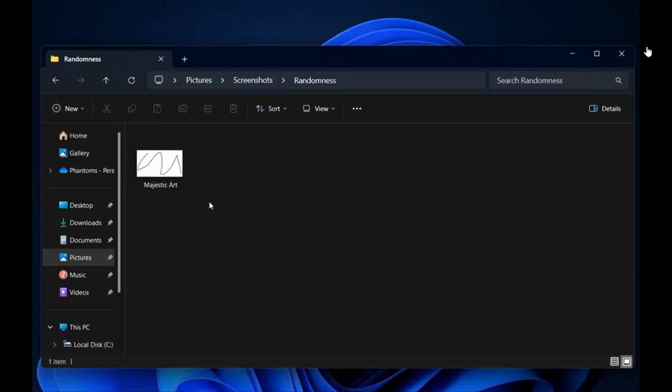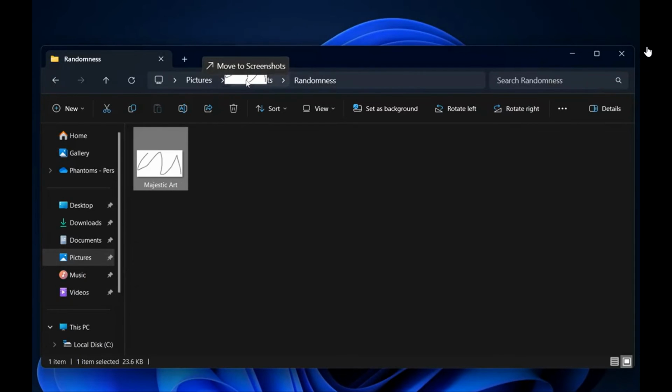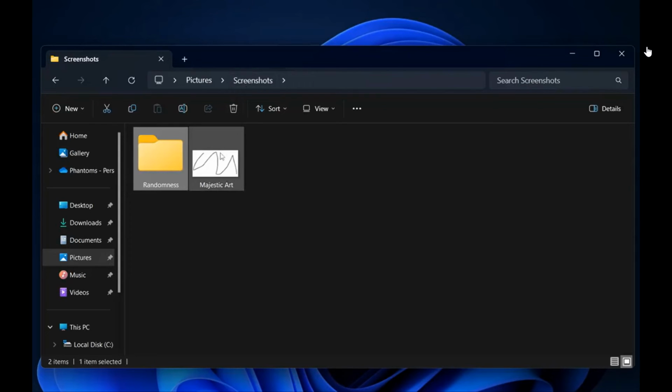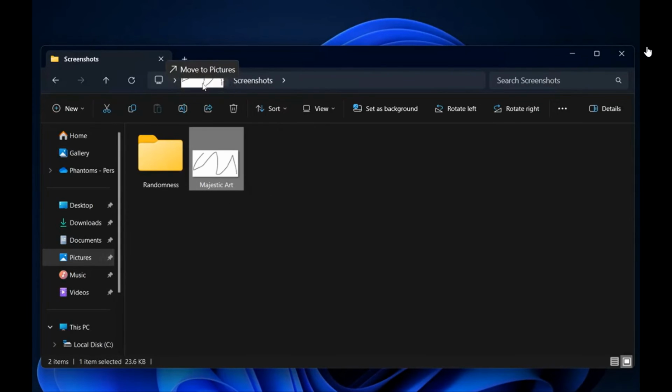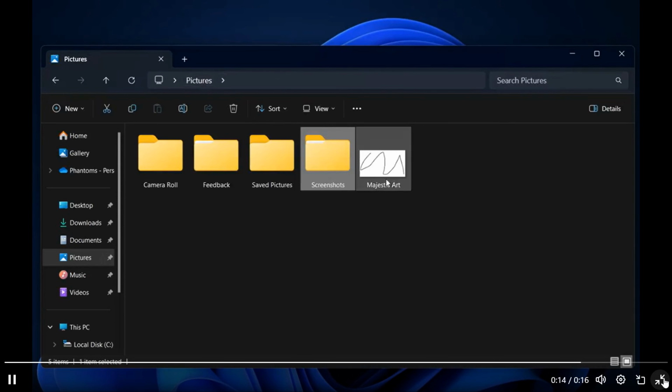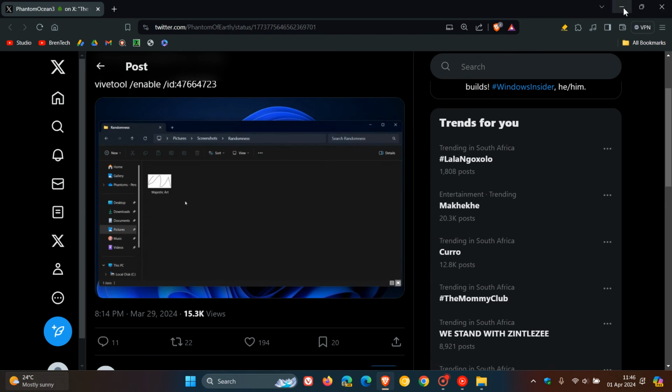And this has been a highly requested feature where users wanted Microsoft to bring back drag and drop support to the address bar. Not really known why Microsoft removed this with Moment 4, but it seems that drag and drop support is going to make a comeback, so to speak.